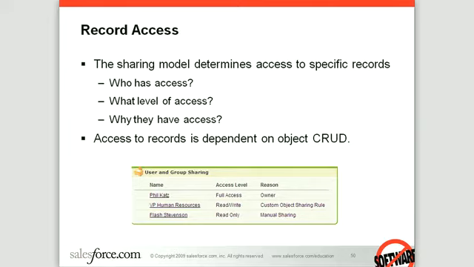Access to records is dependent on CRUD. So even if I go into the tool and, using one of these mechanisms, grant you the ability to read this record, if your object level CRUD says you don't have the potential to read it, you do not have the read permission, then you're not going to be able to see it regardless of what I do.